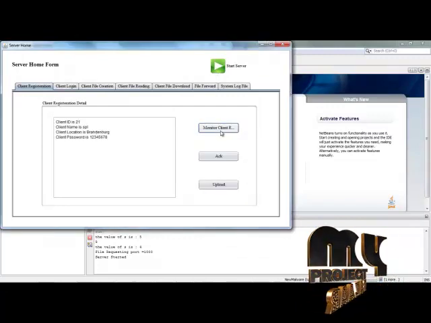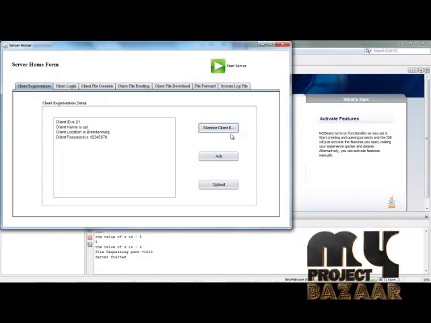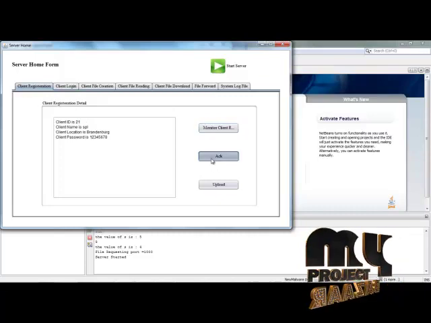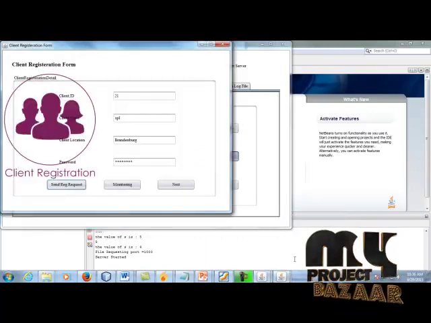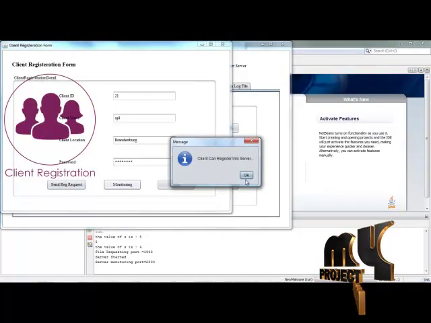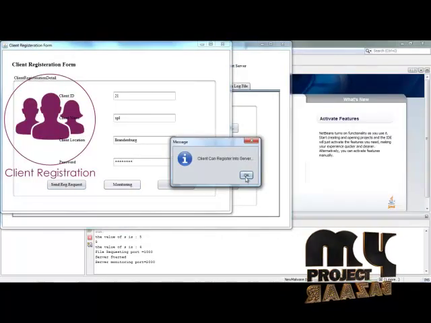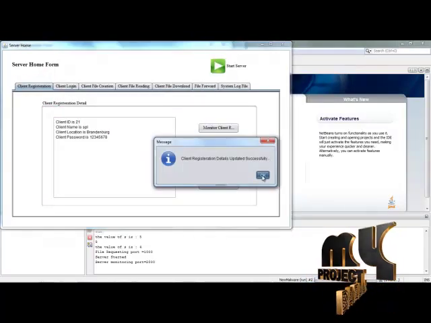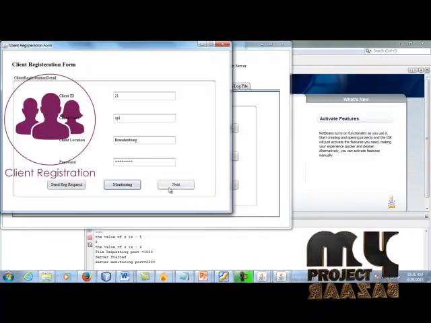Monitor registration. The client registrations are monitored on the server side. Then click acknowledgement. The acknowledgement is received on the client side. The client can register into the server. Then upload the contents and go to the next process.